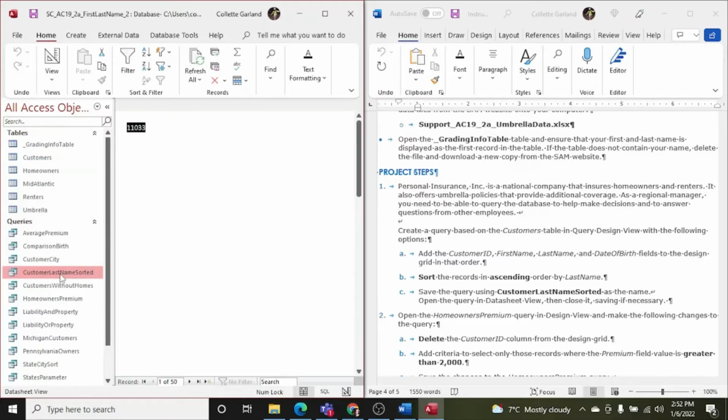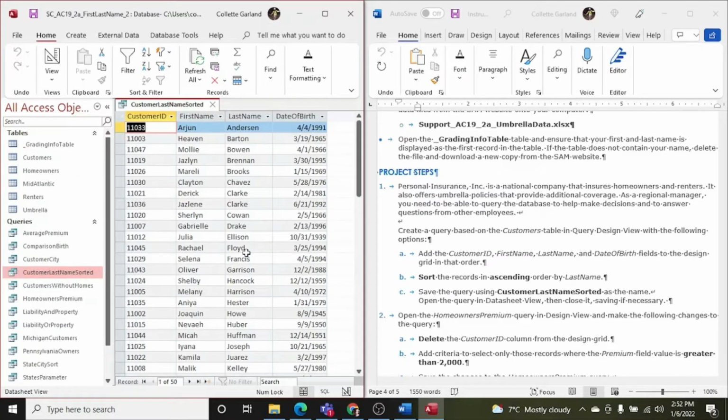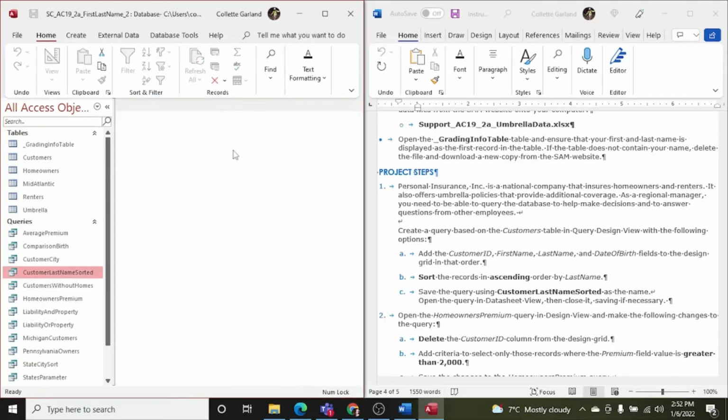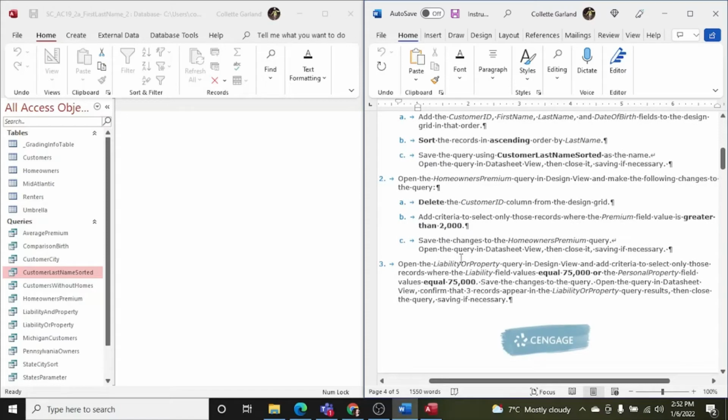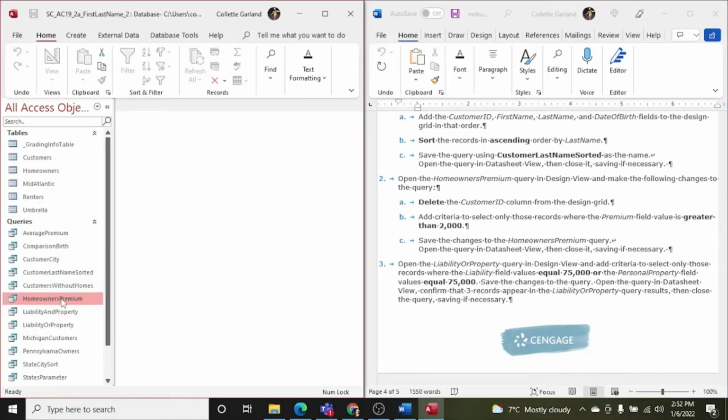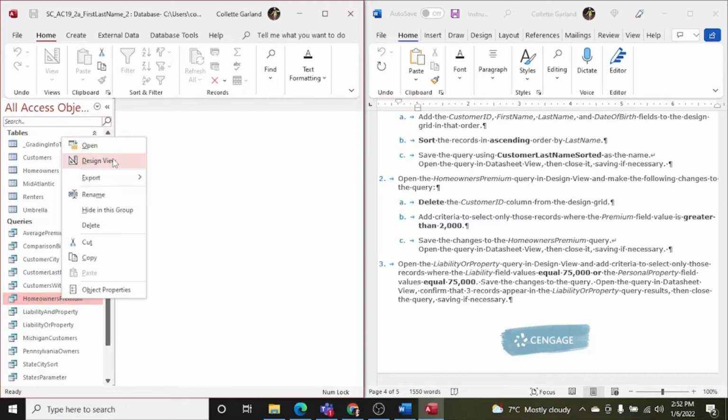Here it is. So when I double click, it just opens straight up in datasheet view. Looks good. I'll close it down. Step 2, open the homeowner's premium query in design view. So the homeowner's premium query. If I just double click like I did with the last one, it'll open up in datasheet view. But I'm going to right click and choose design view.